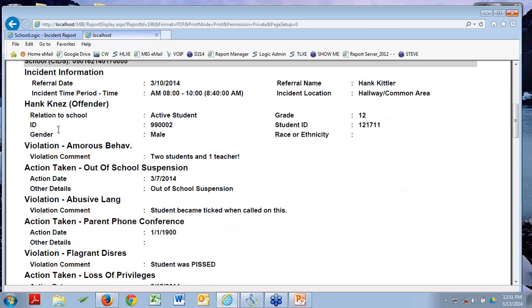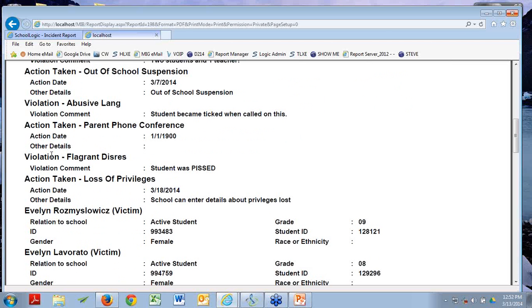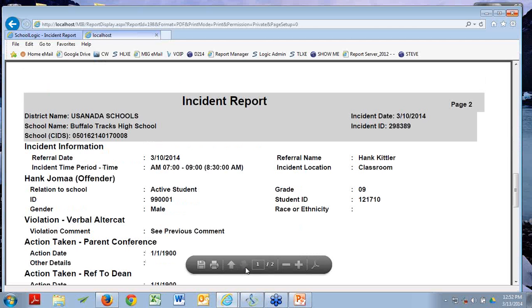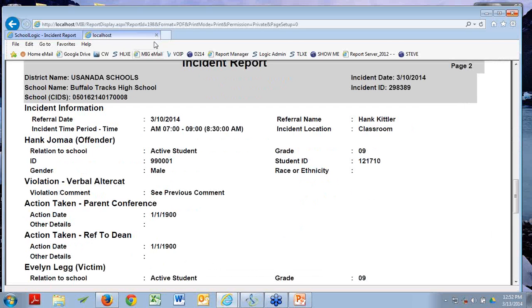Here's my offense. Now, this kid had multiple violations, right? Violation 1, the action that goes back to that. Violation 2, the action that goes back to that. Violation 3, the action that goes back to that. And here are my victims. Remember, I had 3 victims. 2 of them were students, and 1 of them was a staff member. I didn't happen to identify that. I could have right here, relation to school. Okay? So, very, very logically organized reports.